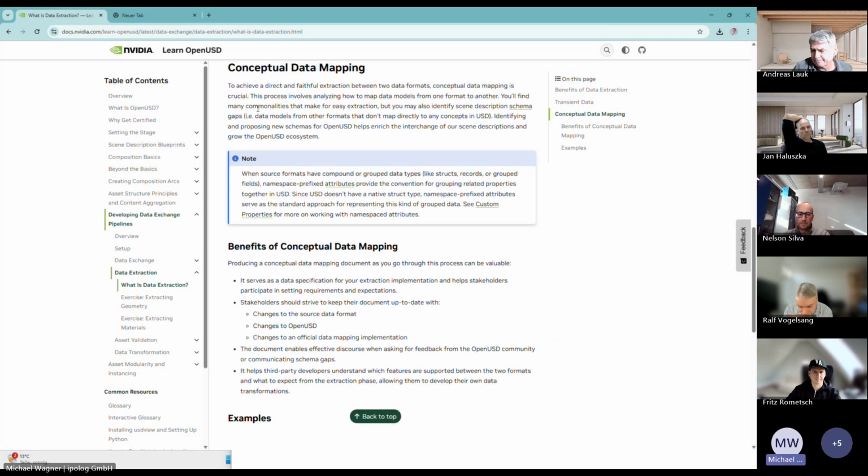In domain-driven design, you have this notion of ubiquitous language as well. So what does it actually mean if I talk of a table?